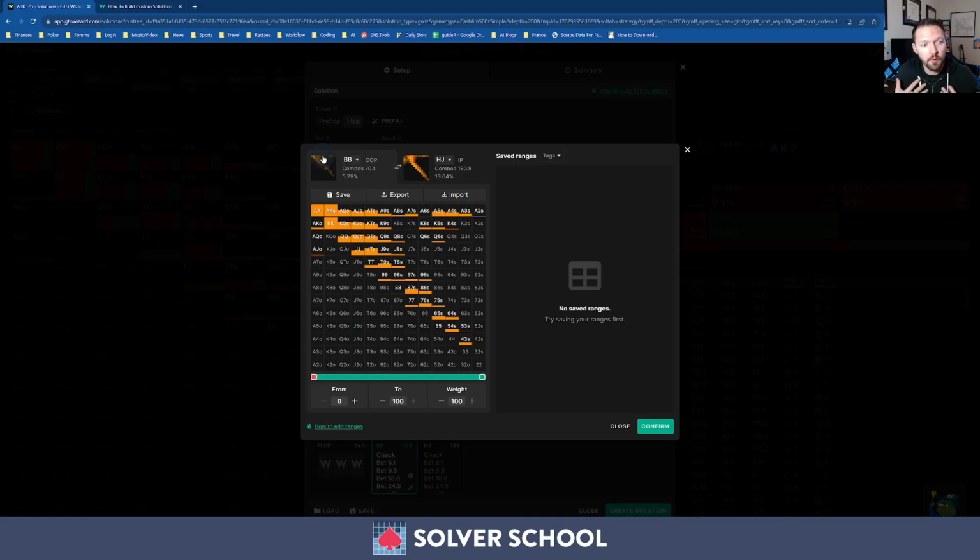And I know for myself, I probably am going to be 3-betting a little bit less with some of these bluffs down here. So what I'm going to do is adjust this a little bit to reflect what I think might be more likely my range from a 3-bet perspective. And I'm going to go more like 75% ace king offsuit and ace queen suited.